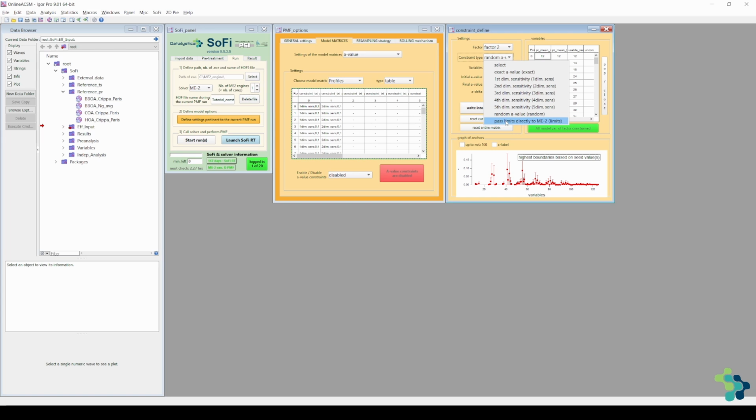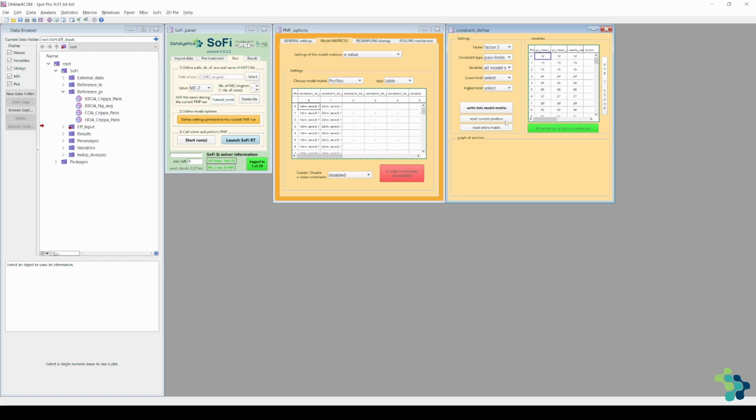This is rarely used, but it's possible to also pass limits directly to the ME2. This can be helpful if you do not want to have a symmetrical limit as you have with the A value approach. If you click this here, you actually have to provide a wave with your own limits to SoFi.